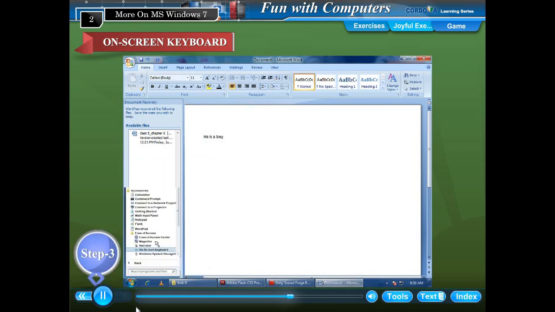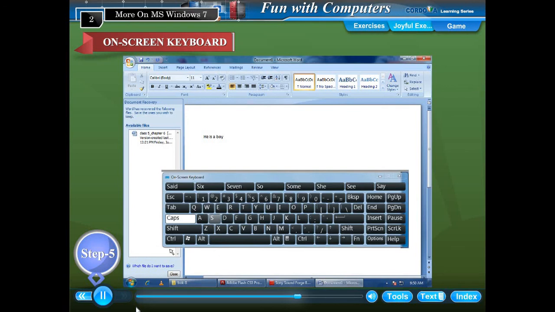Step 3. Click the Accessories option. Step 4. Click the Ease of Access option. Step 5. Now, click on On-screen keyboard. The on-screen keyboard appears. Step 6. Now, type using the mouse or another pointing device by just clicking the required key.